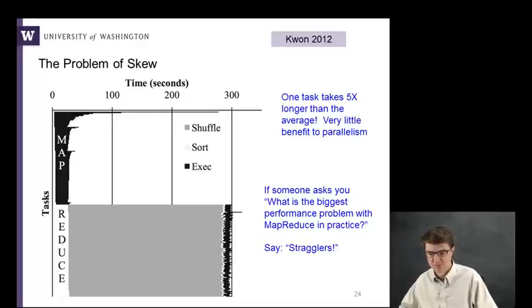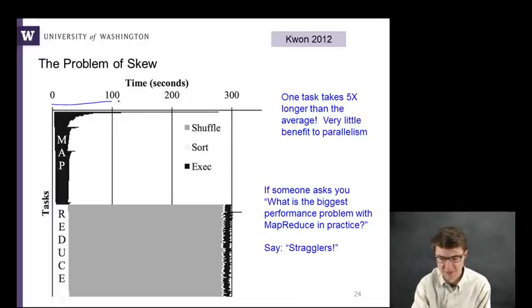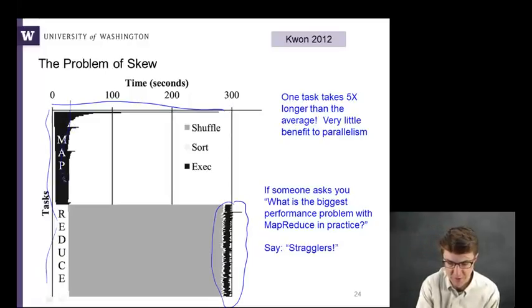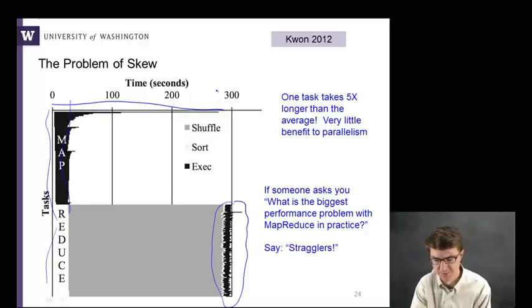This is from a former student here at UW who did some work on this problem. This plot shows time in seconds on the x-axis, and this is just a list of all the tasks. You see that the reduce tasks can't start until all the map tasks are finished. The map tasks mostly finish quite quickly, maybe 20 seconds, but one or two of these map tasks take a very long time, on the order of 270 seconds or so. So all this space in here is wasted work.